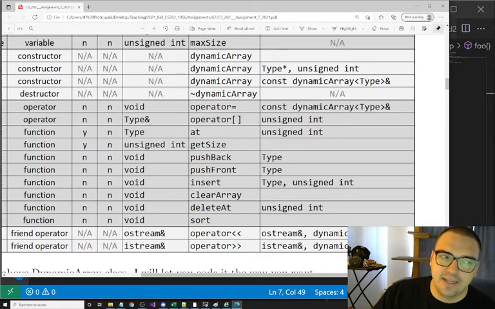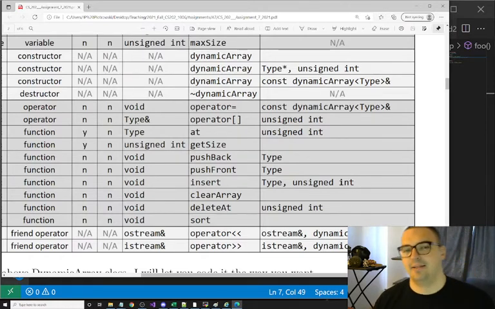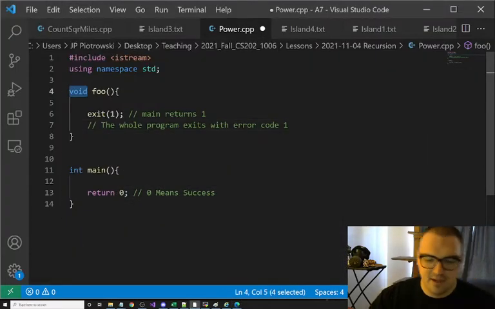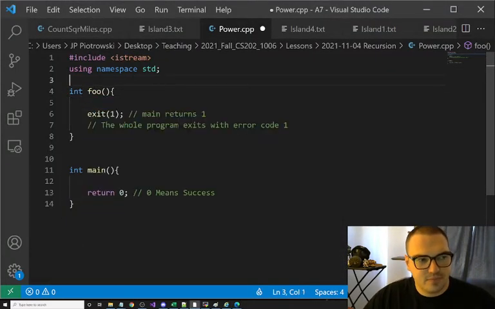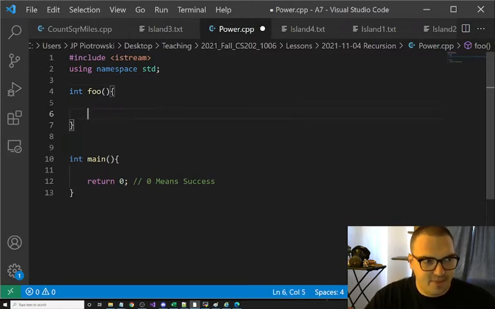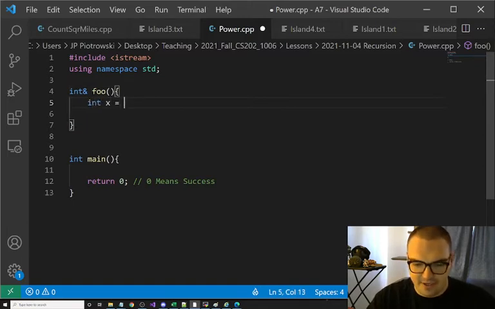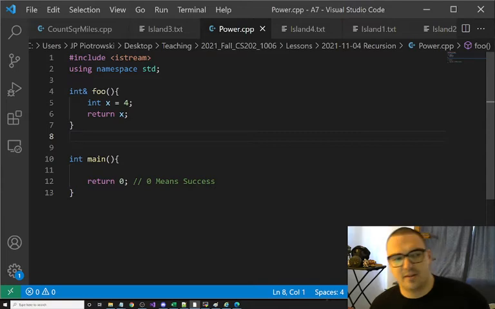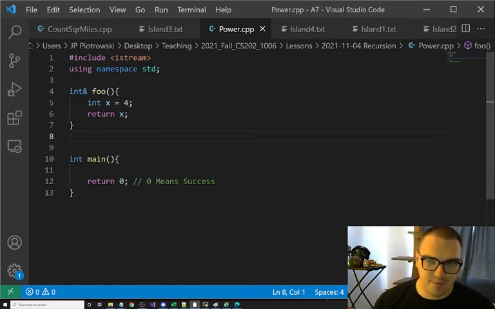But this is a little more complicated because this operator returns a reference to an object. All right, this returns a reference to an object. So I want to see if you guys understand this. Let's say I have an int foo. And then I say something, let's say, you know what? I want this to be a return by reference. And let's say I have int x here equals 4. And then I return x. Is this okay? Obviously, VS Code thinks it's fine, but is it okay? What do you guys think? Is there a problem here or no?